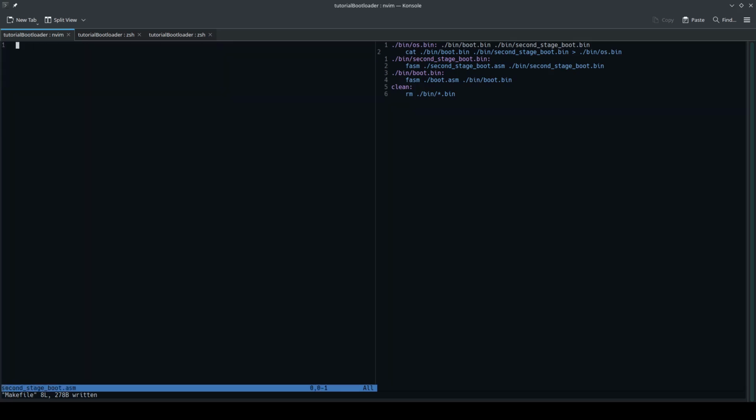First of all, we'll go to our second stage bootloader. I want us to be loaded on address 0x1000 and offset 0x000. So the origin is going to be the offset 0x000. We're going to have 2048 bytes at least. So times 2048 minus dollar minus dollar db 0.